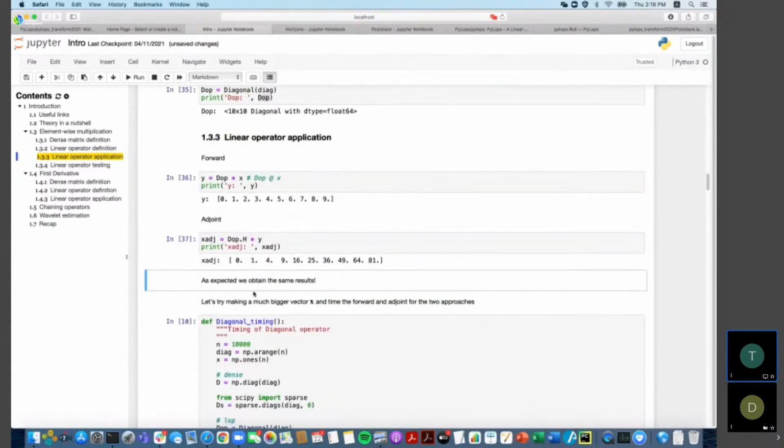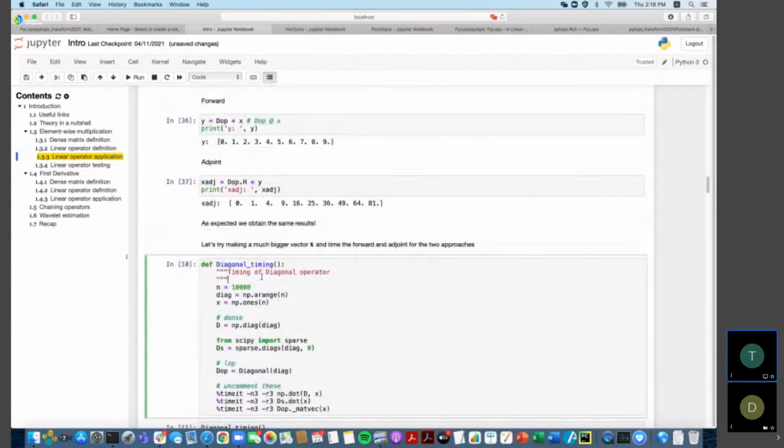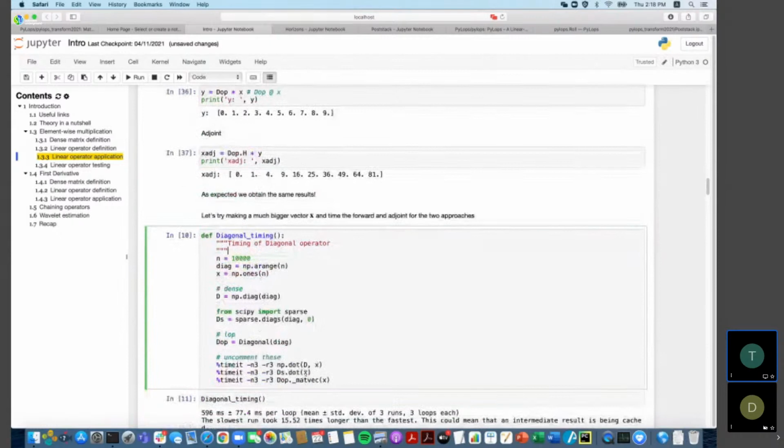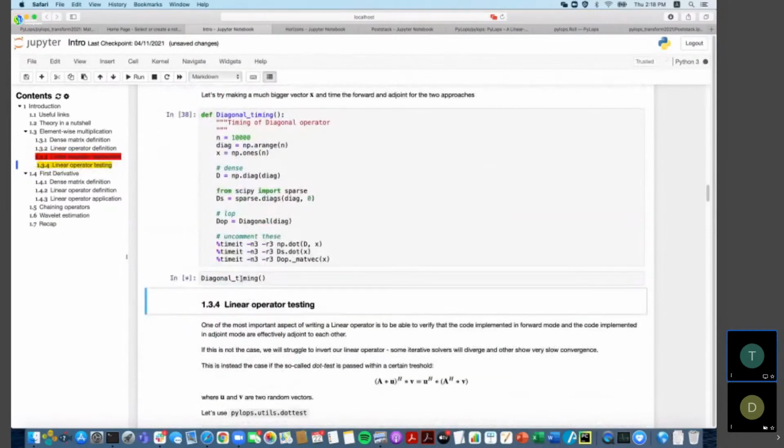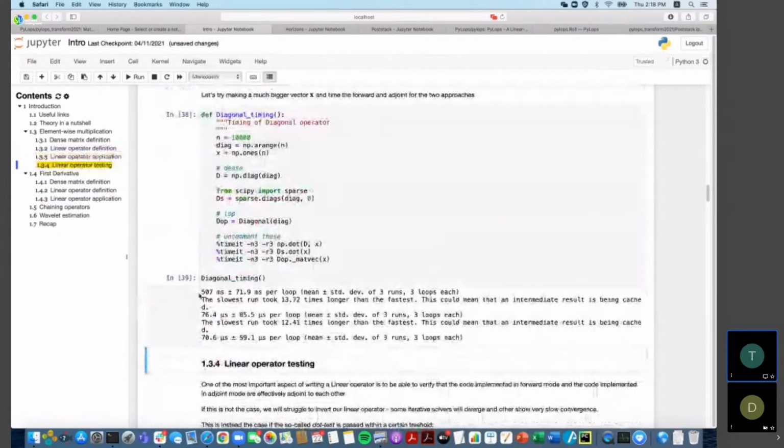So as expected, or at least for me, we are getting the exact same results, even though our implementations are substantially different. So let's try to make the vector x a bit bigger and do some timing of operations, both if we use a dense matrix D, as well as if we put this diag vector into a SciPy sparse diags matrix, as well as if we use a PyLops linear operator. So we're going to run this, and we will see that the cost of np.dot with a dense matrix is not surprisingly very high. In this case, SciPy is very efficient because it's pretty much doing what we are doing with PyLops. But still, for this specific run, PyLops was slightly faster.